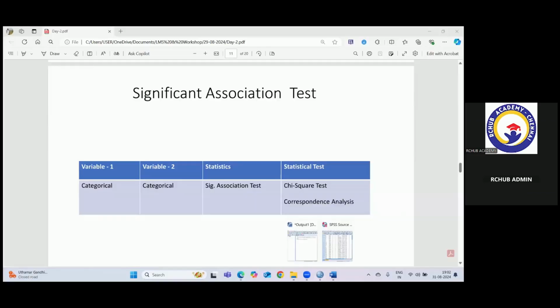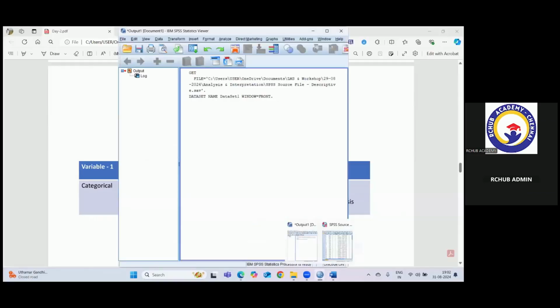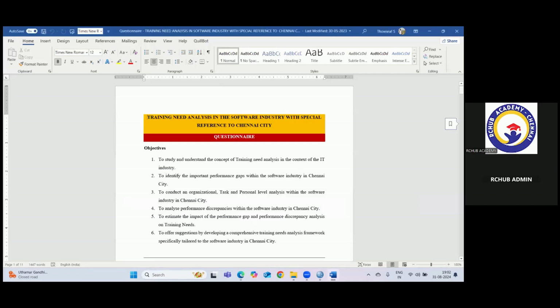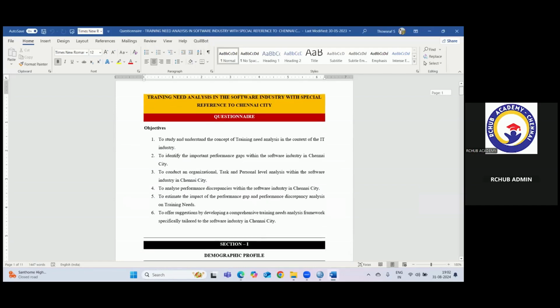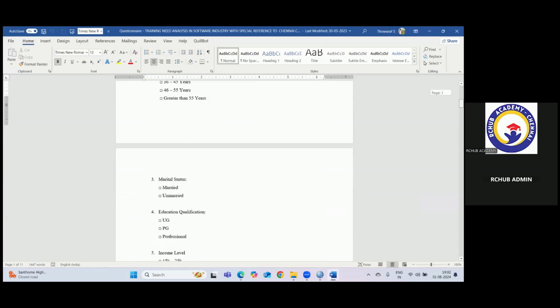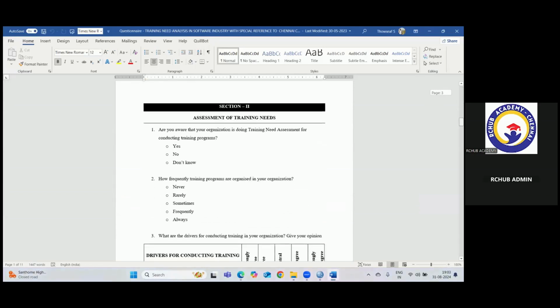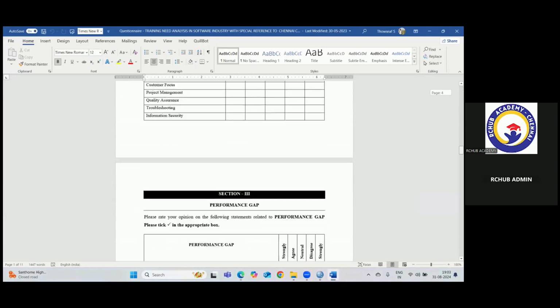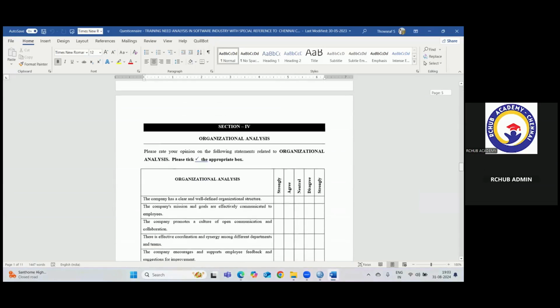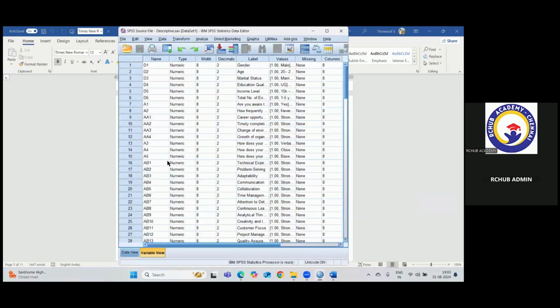Okay, so this is the questionnaire we have seen yesterday. So what is the questionnaire? The questionnaire is related to training need analysis. All these demographic questions, assessment of training needs, the performance gap, everything is incorporated into the questionnaire. So now we are going to perform an analysis. First, let me start with the chi-square analysis.